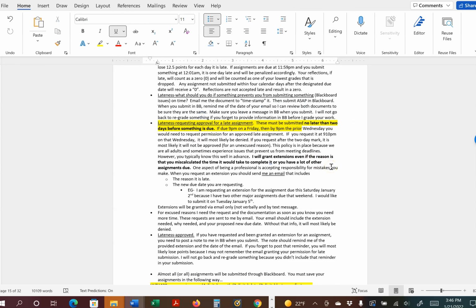I give extensions for almost anything if you ask me 2 days in advance. If you ask for an extension for every major assignment, I will say no. But the reason I do this is we're all adults, you have other things going on in your life, and sometimes you can't get something done on time. You know that typically 2 days before it's due. If you didn't calculate your time right and you can see that it's not going to be done, then that's what you put in your email.